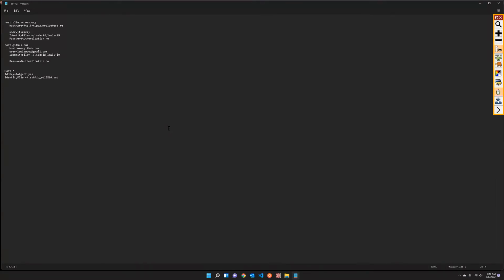Host, blank. Hostname equals ftp.jrt.pqa.myblehost.me. So you've got the FTP address for it. User equals sort my. Then you've got the technical username that you have to use for the upper level. Identity file equals ~/.ssh/. Now I've got the identity file.